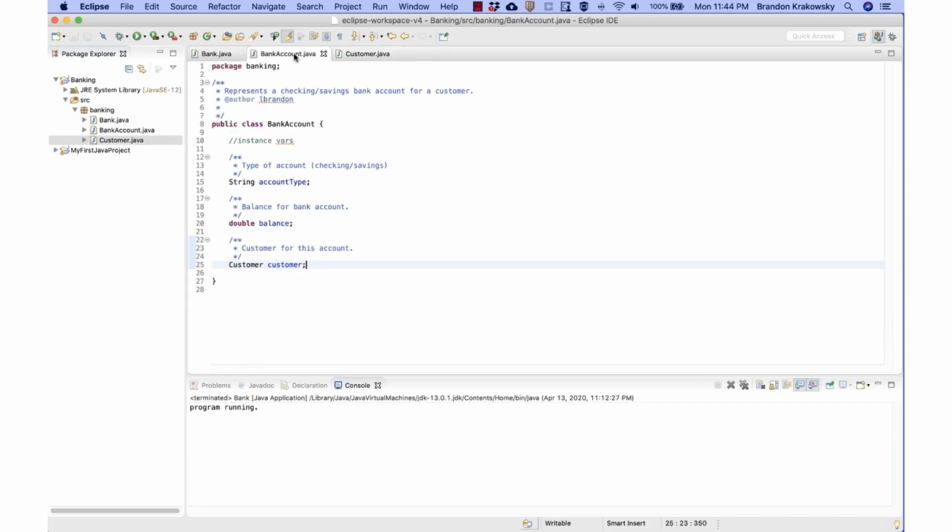Now let's go back to the bank account class and create a constructor there. This will be a way of creating a bank account. So the constructor has to have the same name as the class. Public BankAccount. We'll set this to be the constructor area of the class. Constructor. When I create a bank account, I'm going to pass as an argument the account type. That's a string. And the customer who owns the account. Customer.